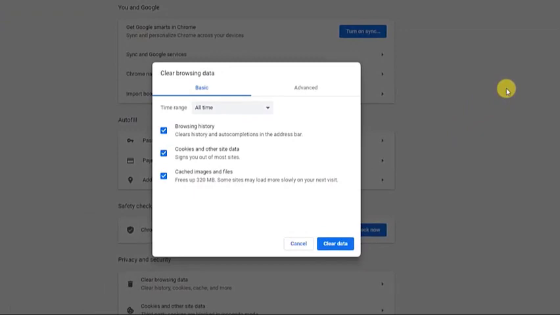You can select the time range according to when you first started to experience the issue, but if you want to delete everything, select All Time from the drop-down menu. Make sure cookies and other site data as well as cached images and files are checked. Then click on Clear Data.